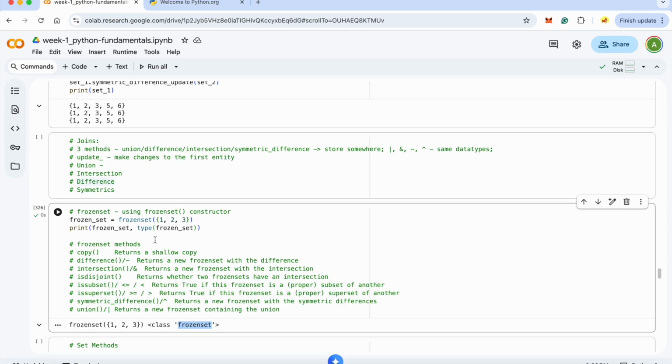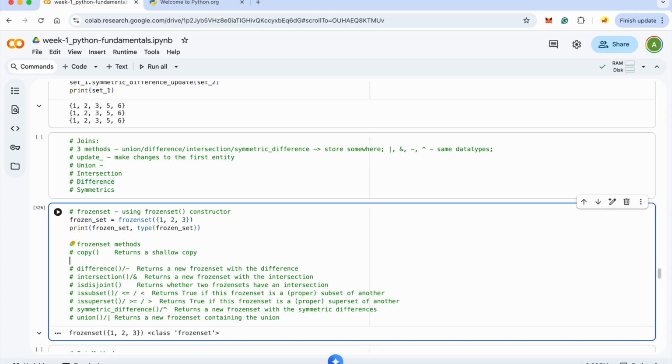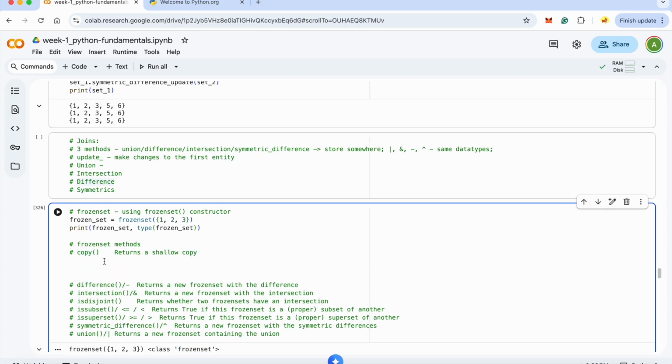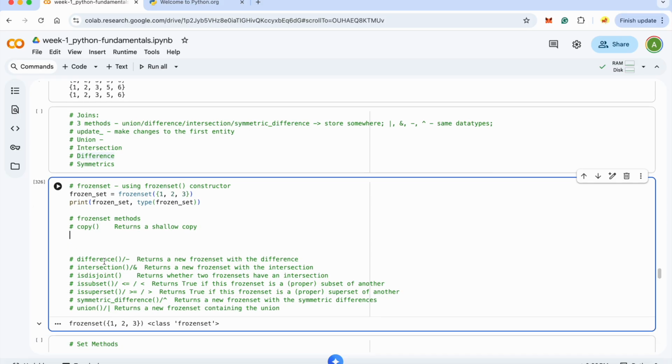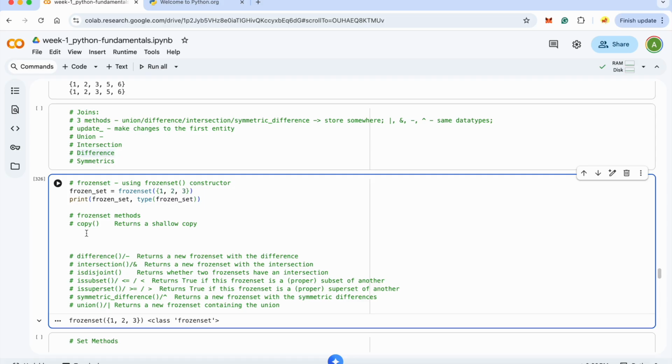Okay, now with the methods, it also has similar methods. So let's see one by one. Let's start with copy. If you want to create a copy, you can do something like frozen_set1 equals to frozen_set dot copy.